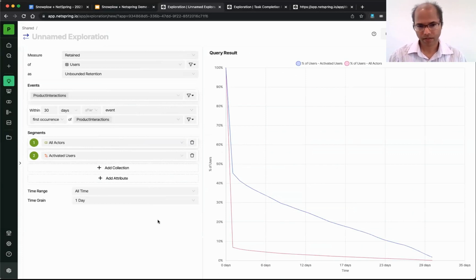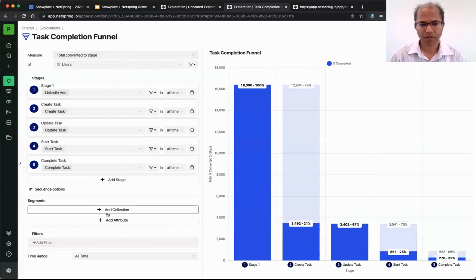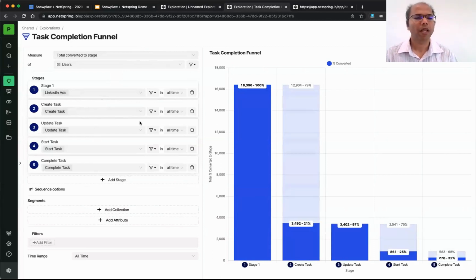Now let's take this a notch higher by switching to a different but very common product analytics template, which is funnel analysis. In the interest of time, I will actually just use an existing template instead of building one live. So this funnel here, you'll see the familiar template input section on the left here, and on the right, you'll see the 5-stage funnel. Users going from marketing touch points all the way to product interactions, creating tasks, updating tasks, and all the way to completing a task.